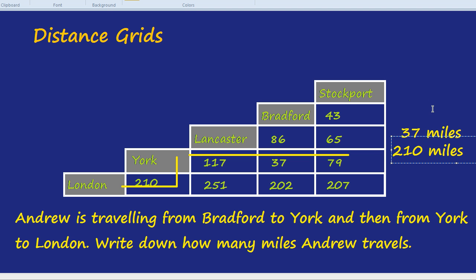If it asked and then back again, so back from London to Bradford, we'd do London to Bradford, 202. But here it was just Bradford to York and then York to London. So 37 miles and 210 miles, and so he would go 247 miles and arrive safely in London.